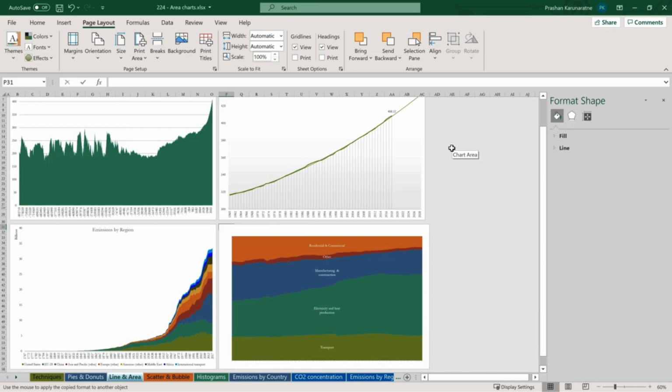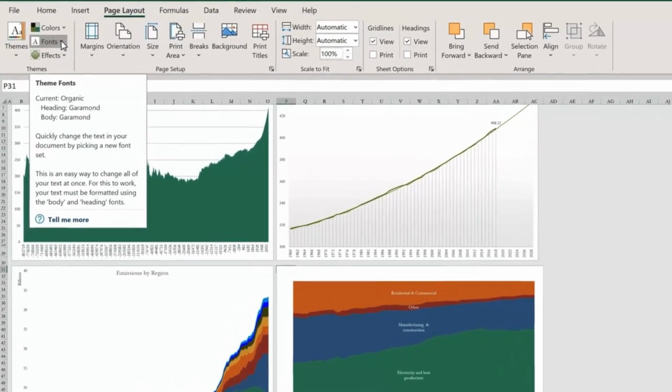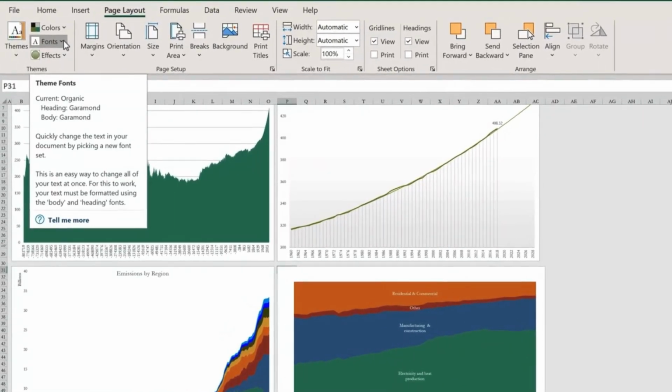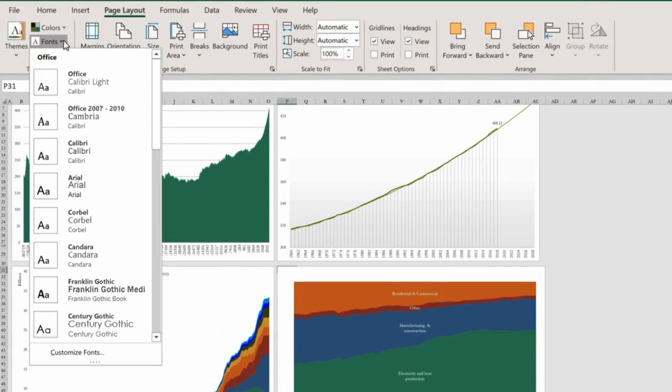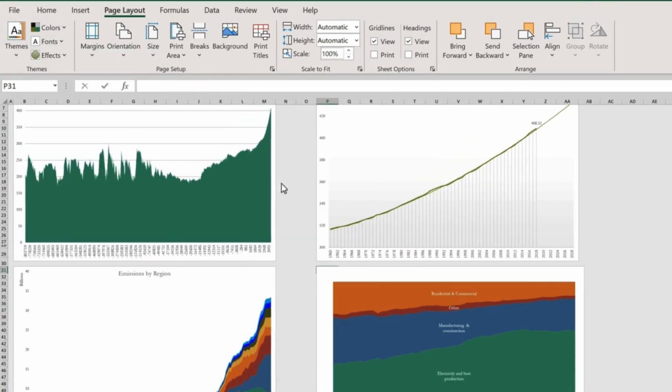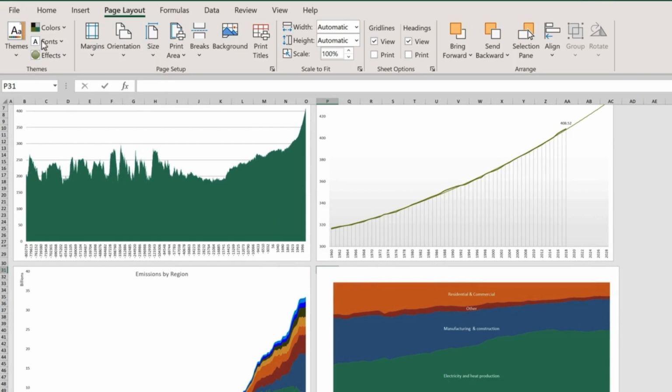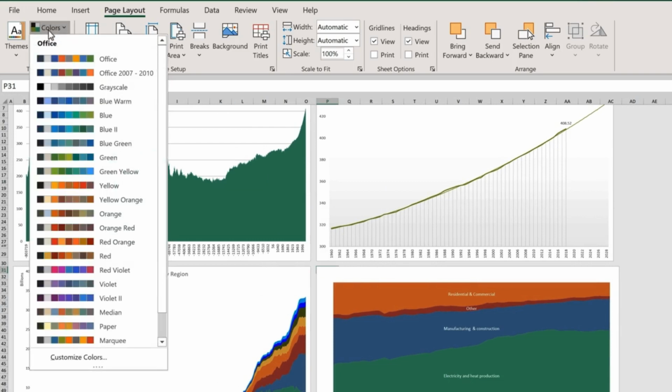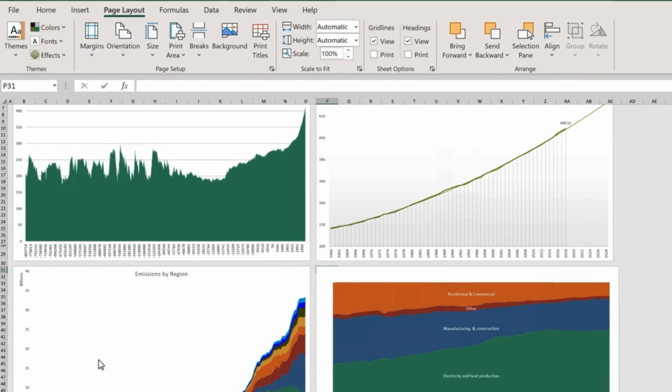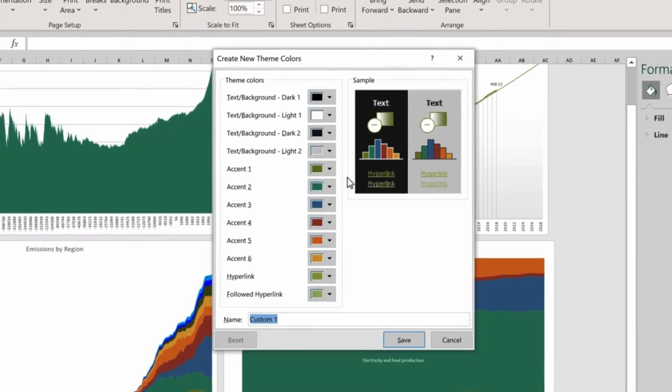Now you'll notice that has also changed my font, and if I don't want that to happen, you can mix and match. If I come back to fonts, I can just set it back to Calibri, and you could just go and change your colors. You even have the option to come down to customize colors, and you can go and set up your own color scheme altogether. We're not going to do that now though.